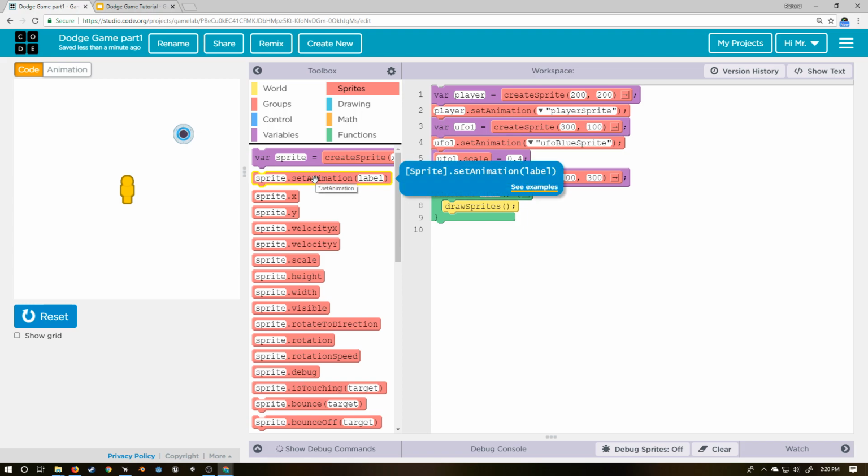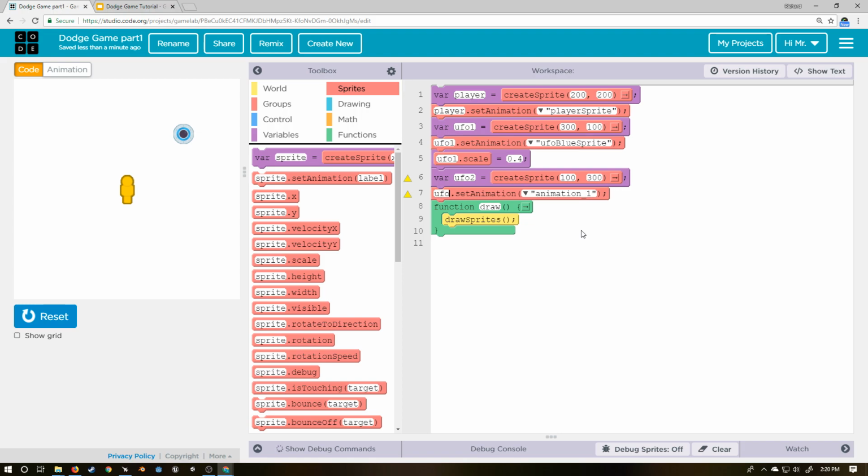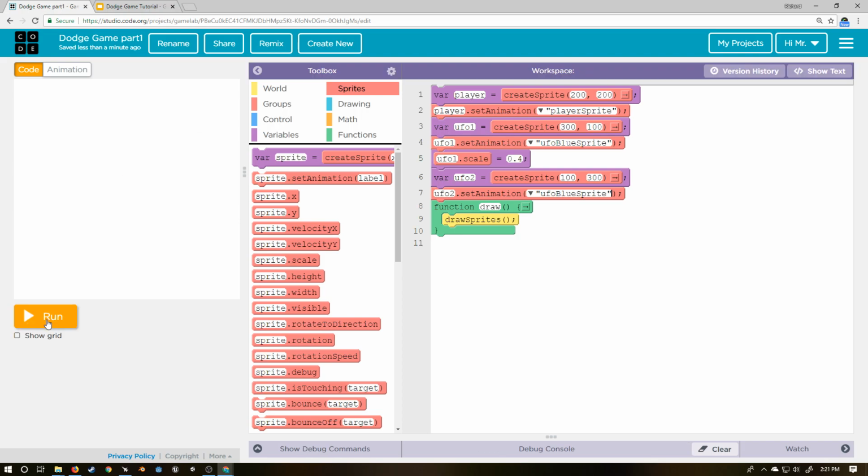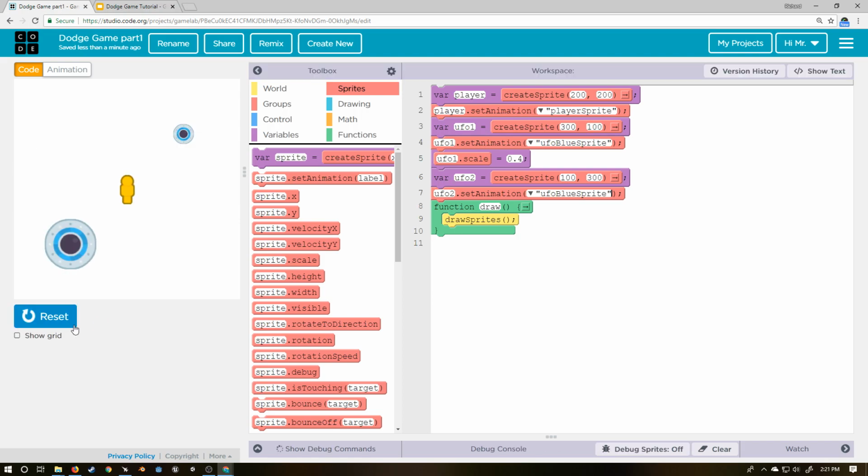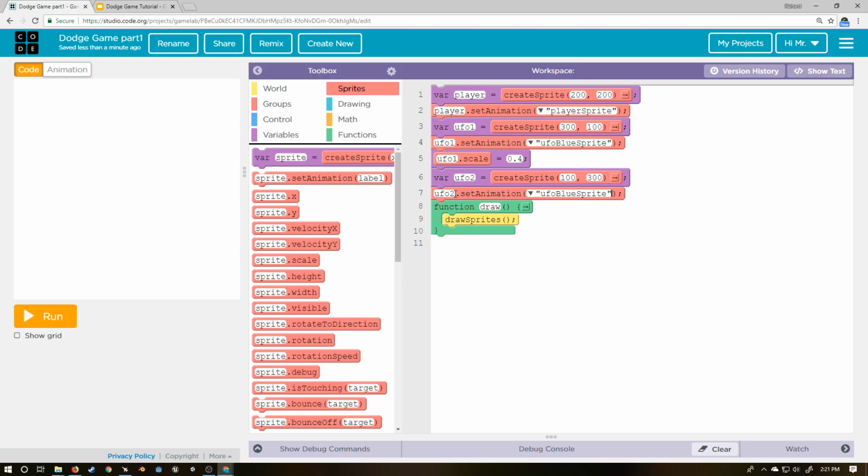And again, we need to add the set animation to actually attach the sprite we came up with to it. So I need to say again, we're doing this to variable UFO2, and we set animation to UFO blue sprite. And let's reset it, draw it again. Oh yeah, we have to make it smaller to match the scale. So we had UFO1 at a scale of 0.4. We can just copy this down there.